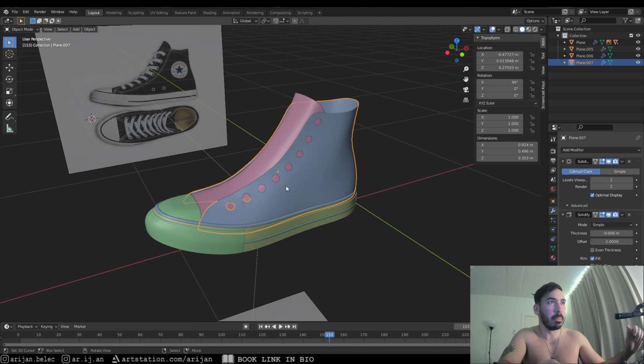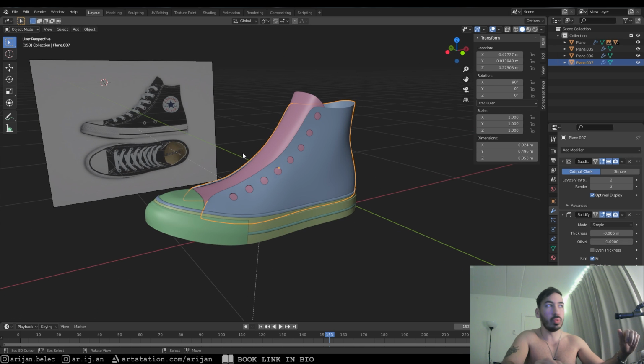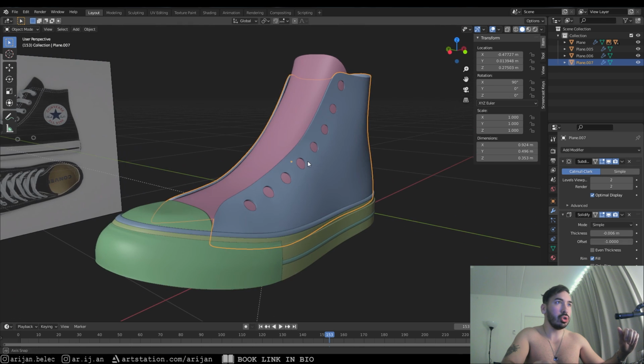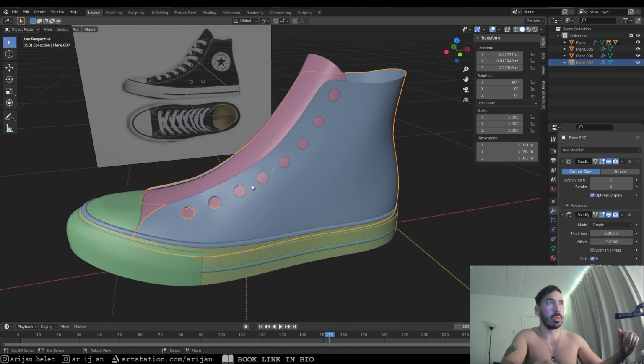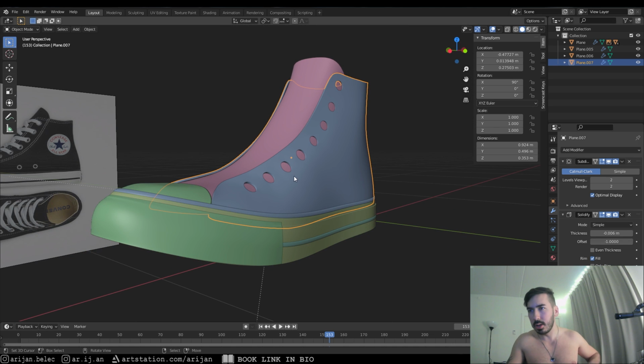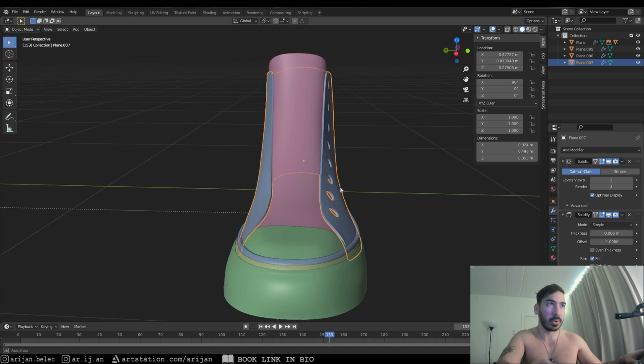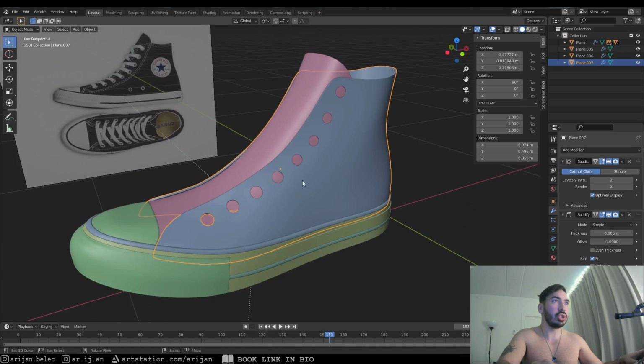As you can see, I'm creating a model of this Converse high-top shoe right here. And I want to show you how to make holes in an organic model like this without using any Boolean modifiers, because we all know that using the Boolean modifier, especially on organic models, you're asking for trouble. I'm going to show you how to do these holes without using any Boolean modifier, and then hopefully it's going to make your life easier in many different ways when you're creating some other model. Okay, but let me just quickly show you what's going on here.